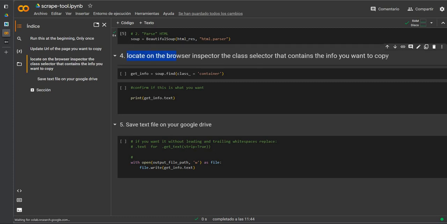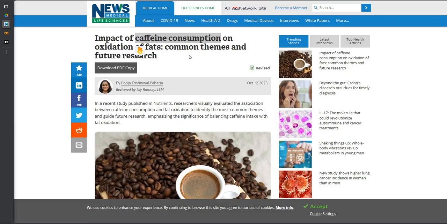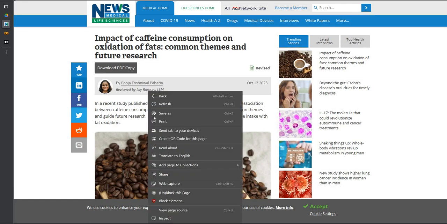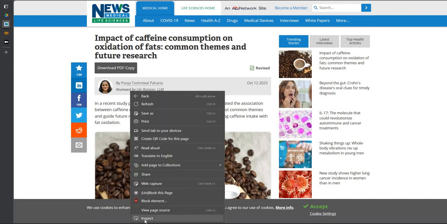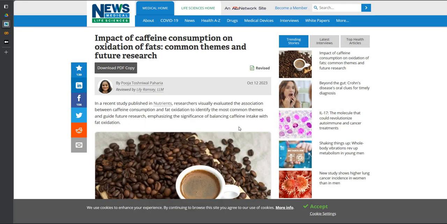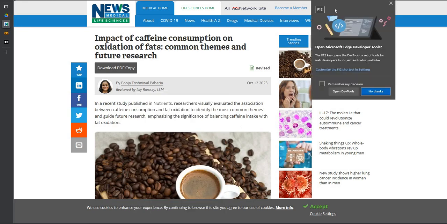And then step 4, and we have to be careful with this step, is to locate on the browser inspector the class selector that contains the info you want to copy. Now, in plain English, this means we go to the article and we right click. There is going to be an option called inspect. I am using Microsoft Edge. For Google Chrome users, I think you can also have this option when you right click, inspect. If not, you simply press the F12 key. F12 will open the developer tools.